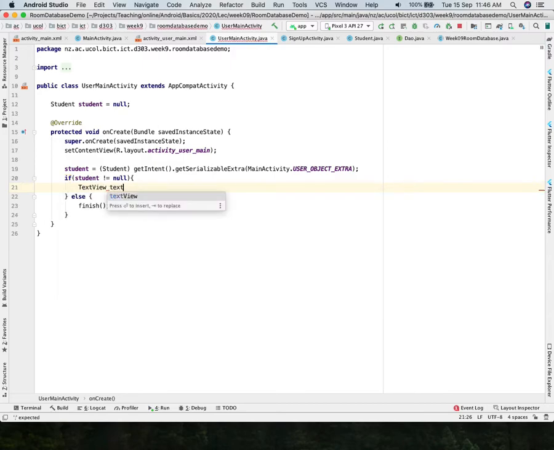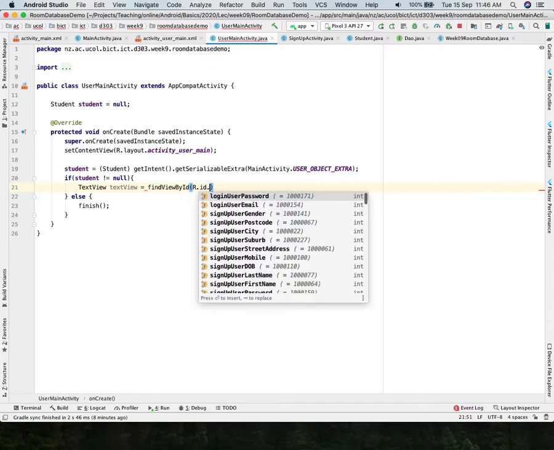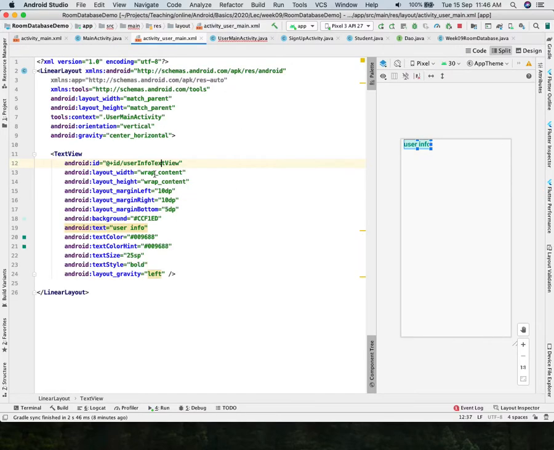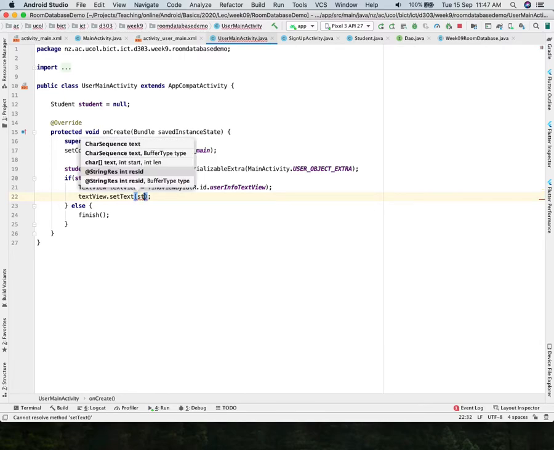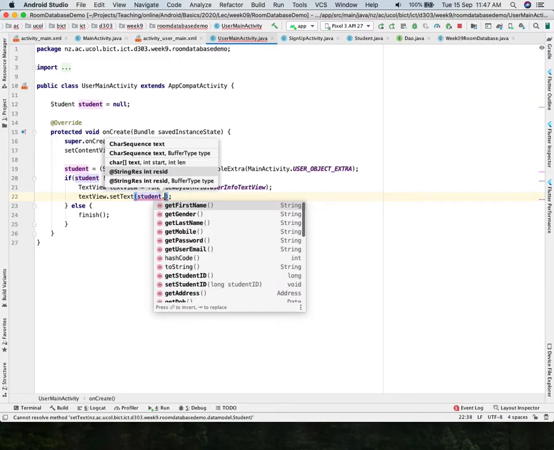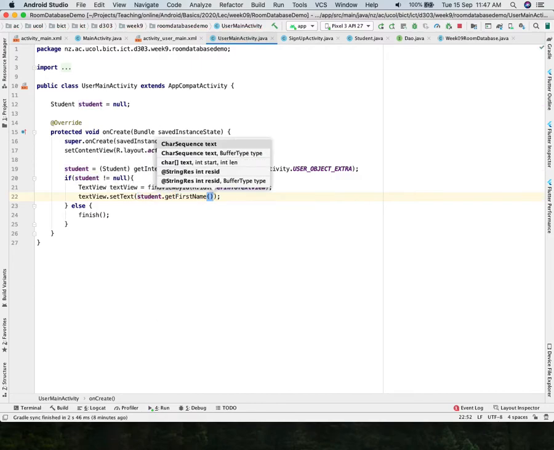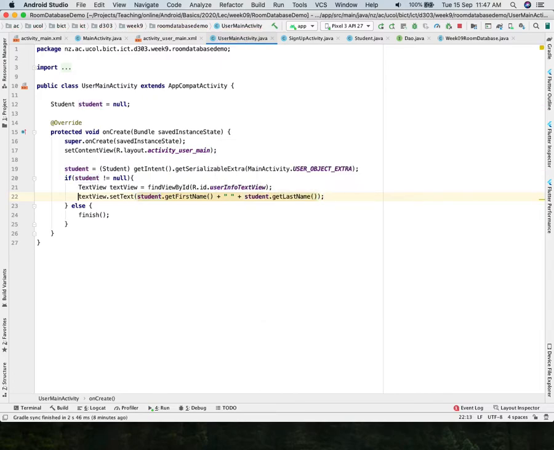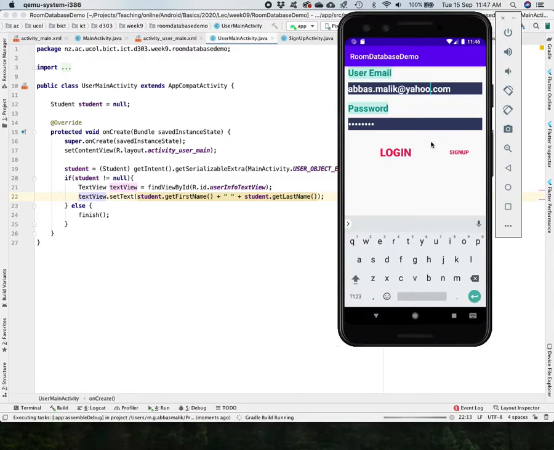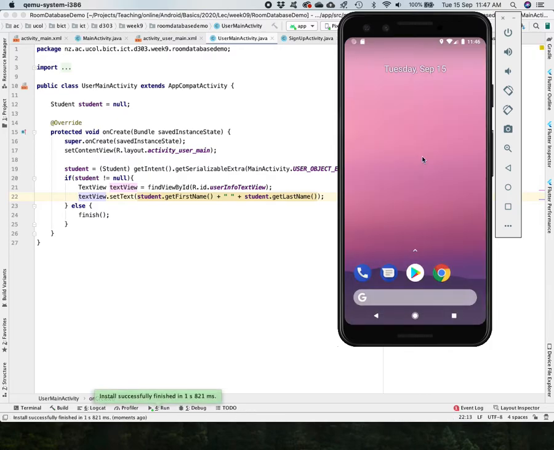So we say TextView is equal to findViewById(R.id.userInfo), the user info TextView, and then here I want to generate, so we say textView.setText, and there we say student.getFirstName plus a space, and student.getLastName. So I'm just showing the last name and the first name of the student inside that text. And let us run the application again and see.